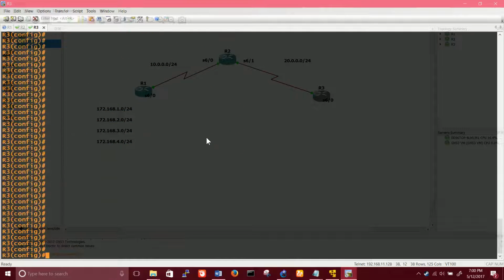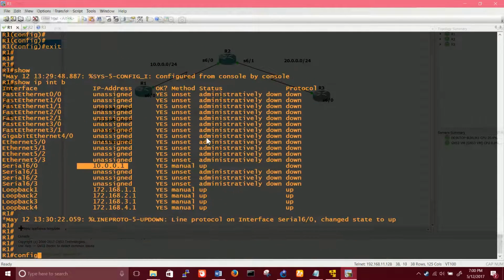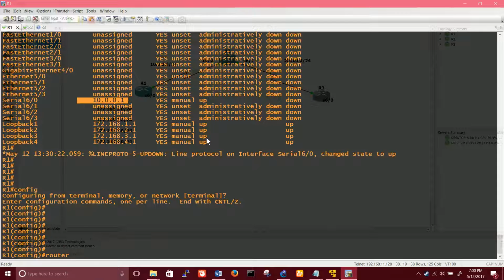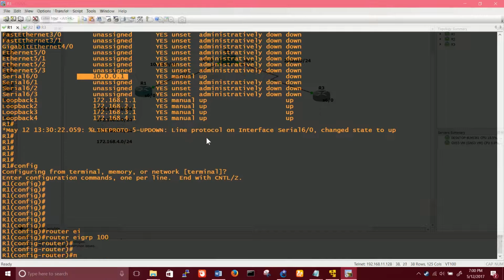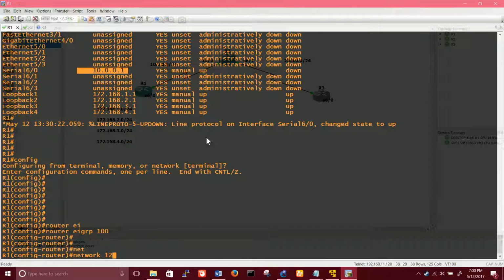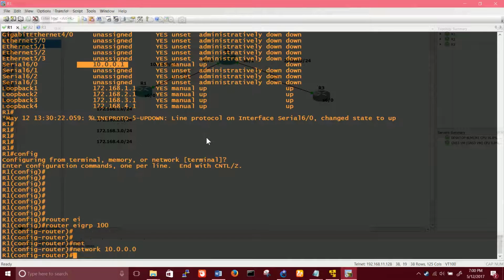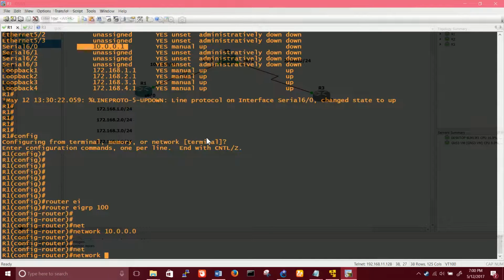Now let's do the EIGRP. Config T, router, the name of the routing protocol, and the autonomous system. Let's take 100. Network command. This command is going to turn on EIGRP on our serial interface. For the loopbacks, we can use 172.168.0.0. This command will turn on all the loopbacks that we have, because all of them have the common 172.168, and it is a class B IP.